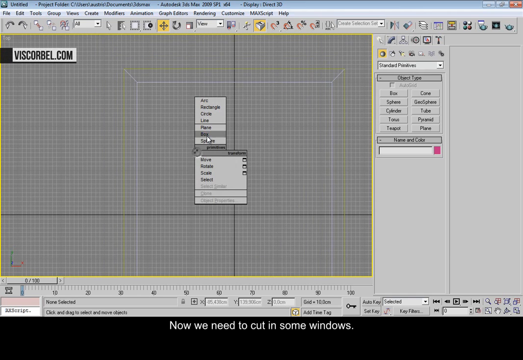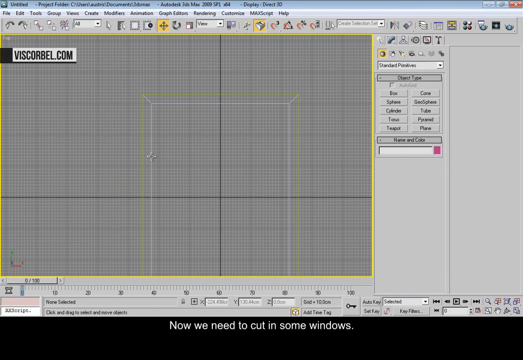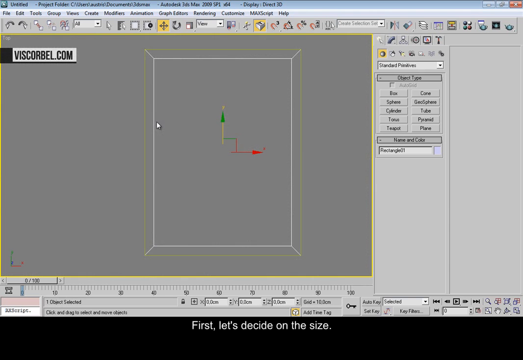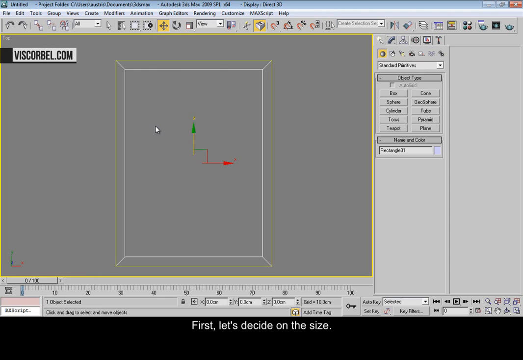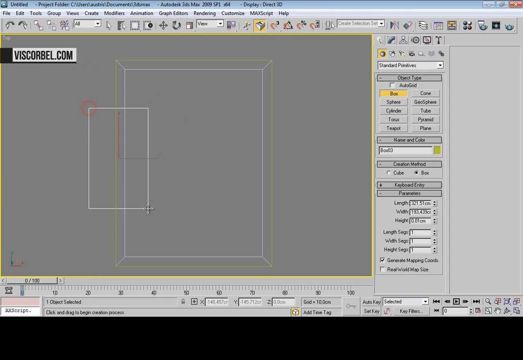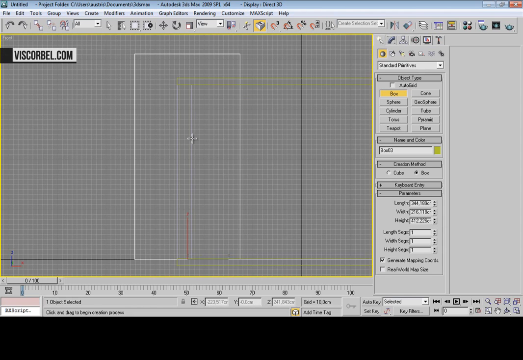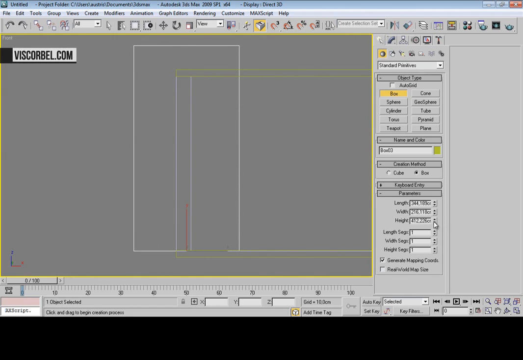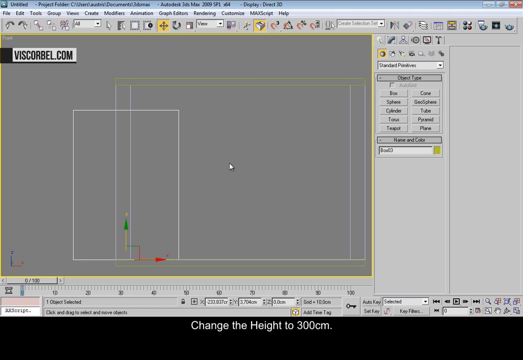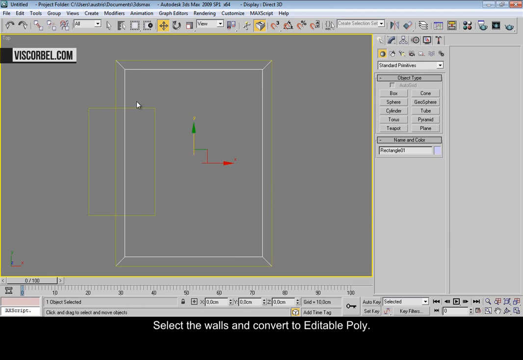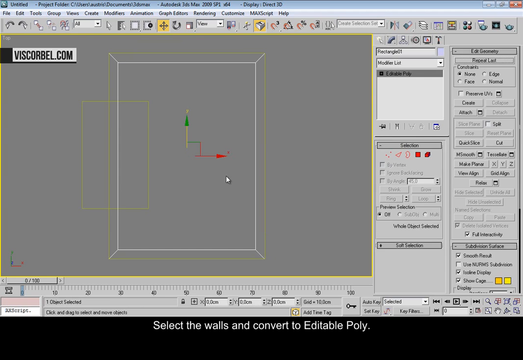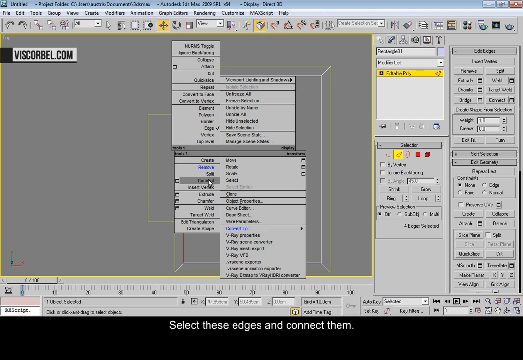Now we need to cut in some windows. First, let's decide on the size. I think something like this will work fine. Just 300. Okay, select the walls. Convert to editable poly, select these edges, and connect them.